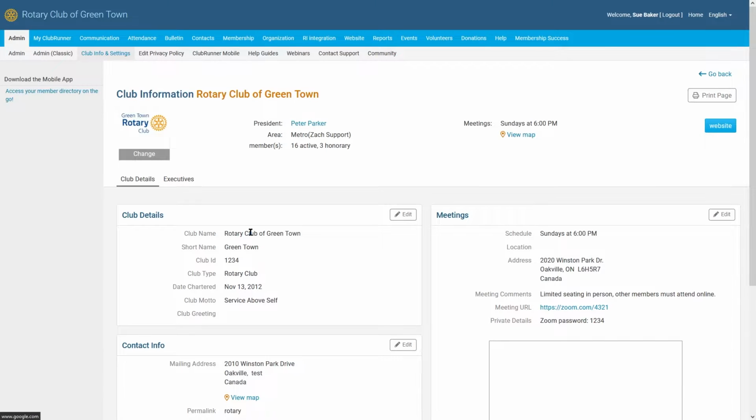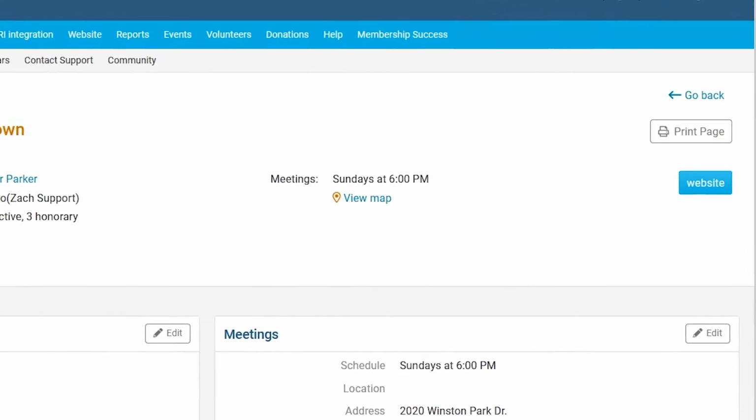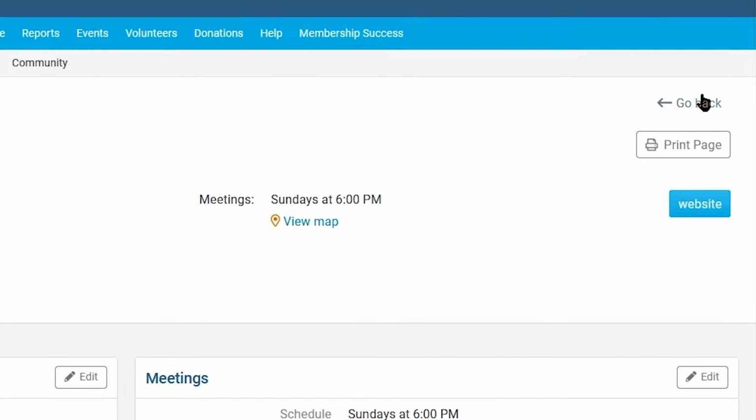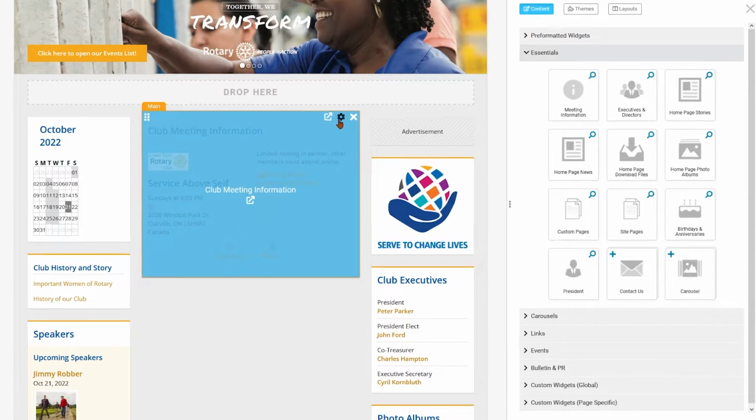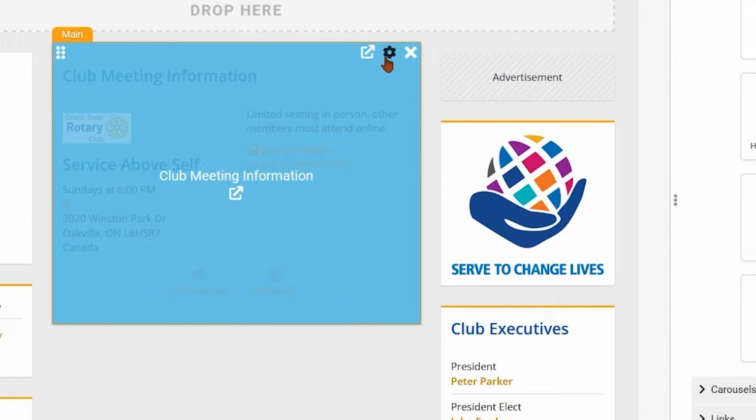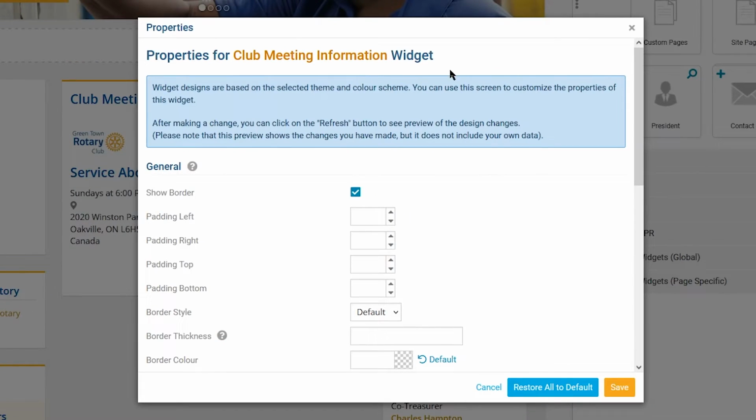This will bring you to the club information page, where you can begin editing all of your club's basic information. Once you are happy with your changes, click on the Go Back button link to be brought back to the website designer. If you would like to adjust the look and feel of this widget, hover your mouse cursor over it and click on the gear or cog icon to open up the widget properties.